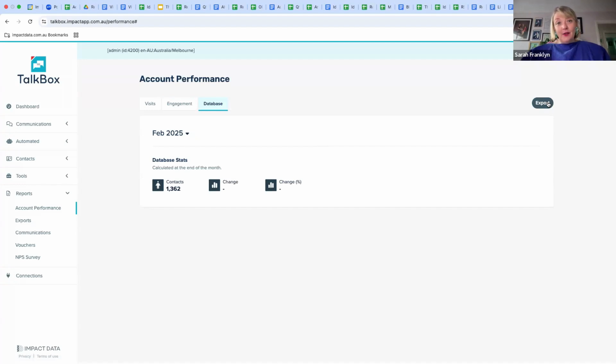So hopefully that's given you a little bit more understanding of the detail of reporting that's in your TalkBox account, and that you can go in, explore, and find out a little bit more.